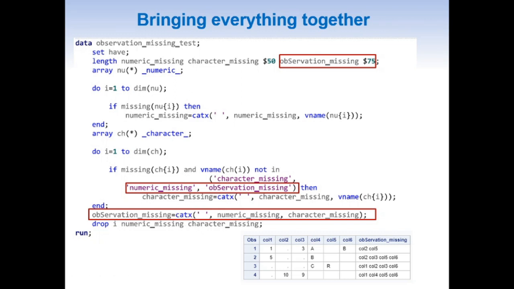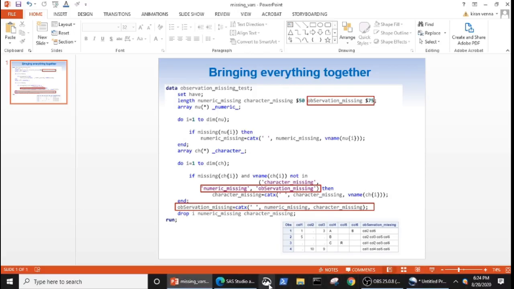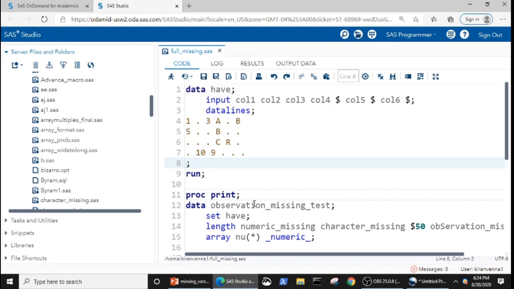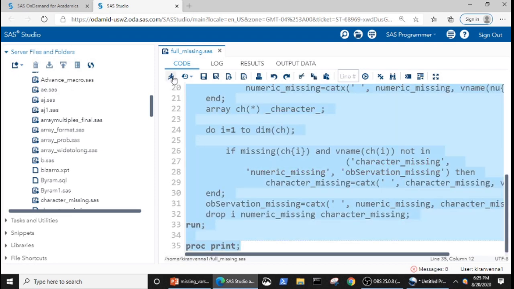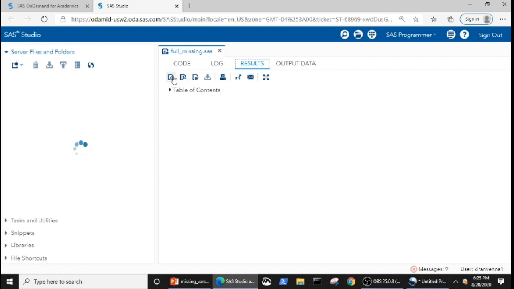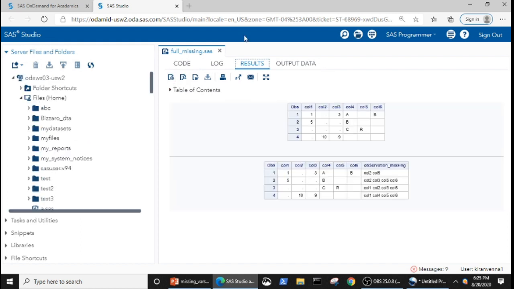And now we can quickly run this code in SAS Studio to see the result. Now here I have the data and the code in here. I can quickly select this and run. And here you can see that we get our results. This is our initial data set and this is our final data set wherein we are capturing our missing variable names. Before finishing this topic, I would like to quickly mention one important point.